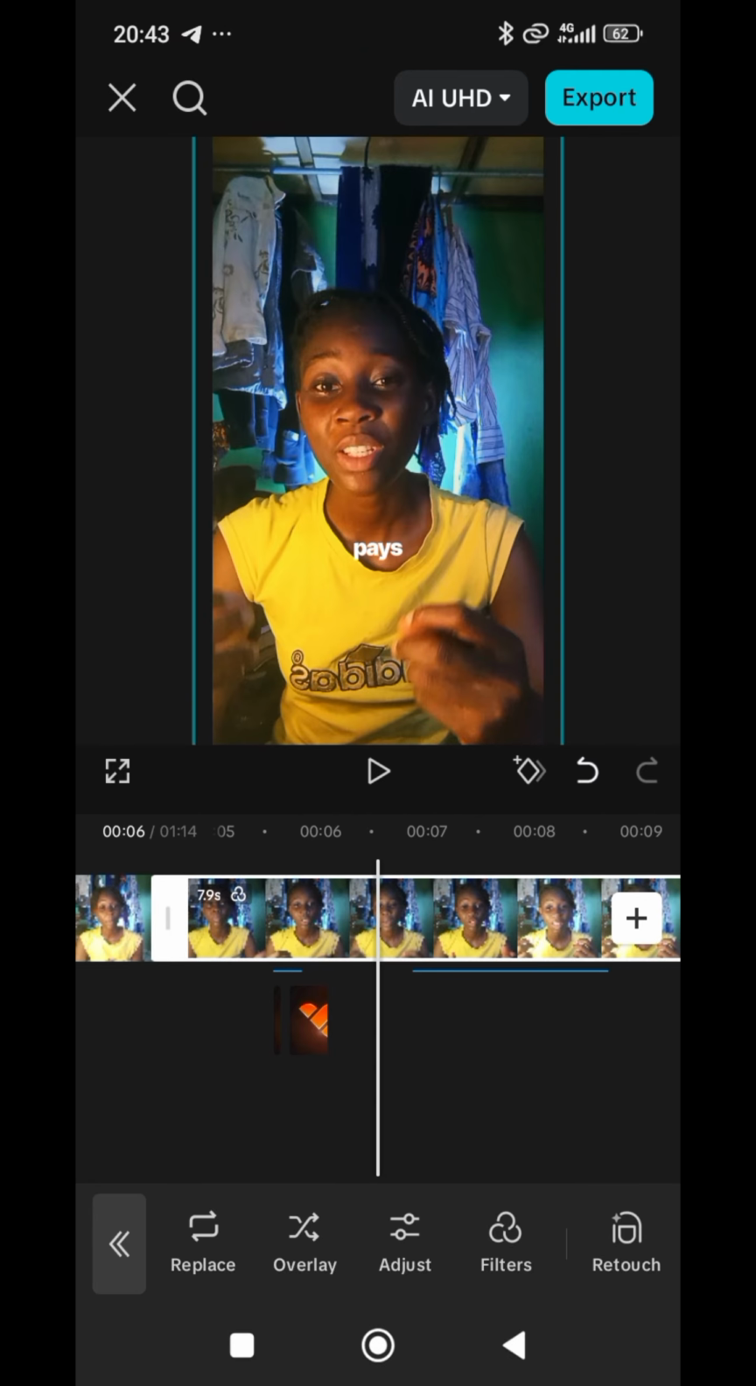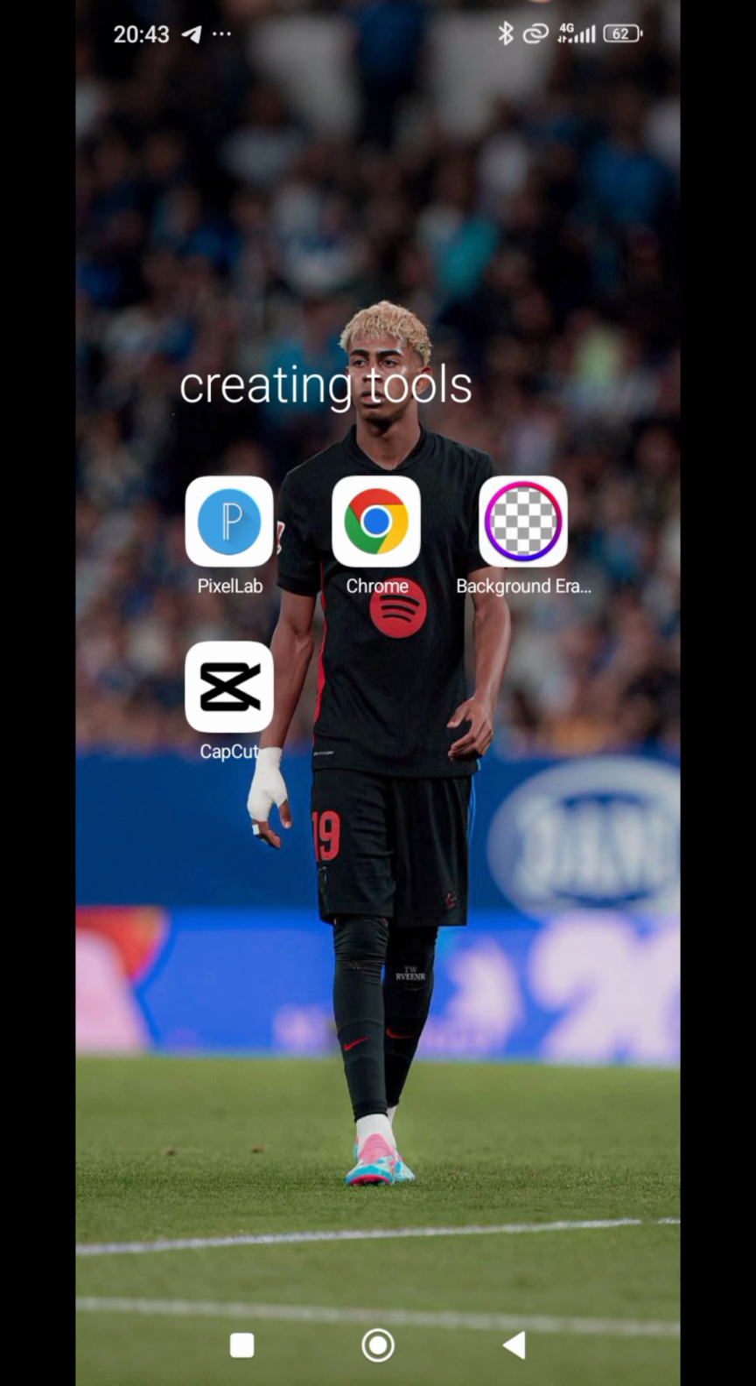So now that we're done with color and video editing and all, remember to download the Pixel Lab, because that's more important, and the background eraser if you want to start. If you're starting with your phone, this is very important.